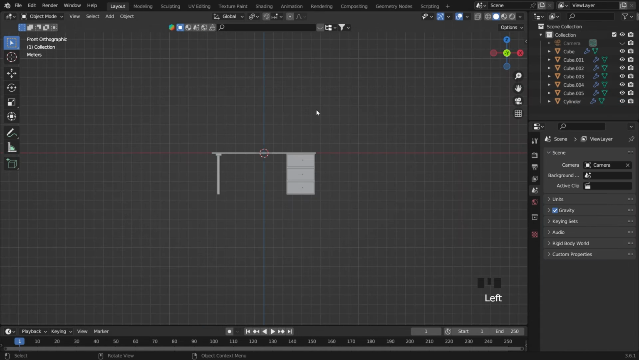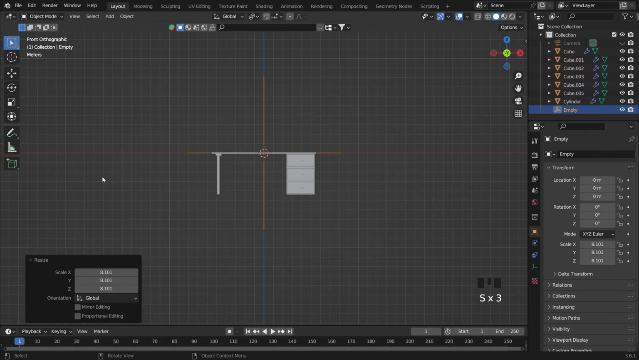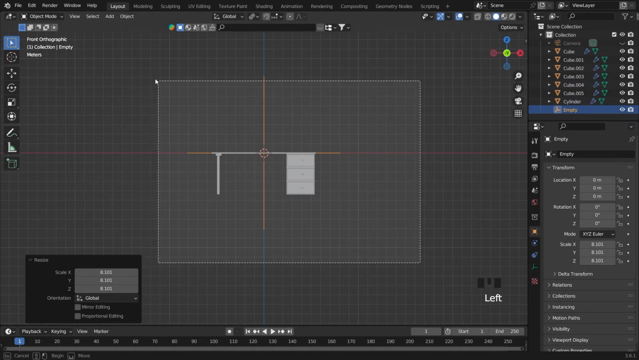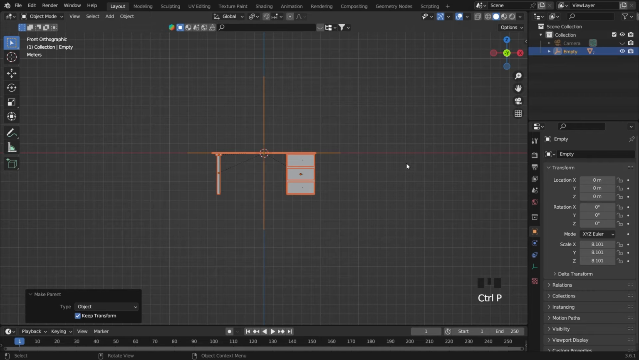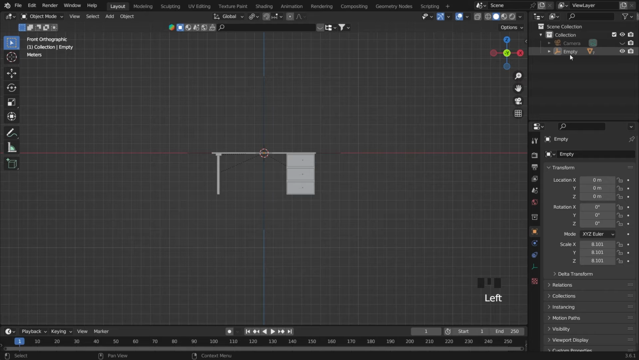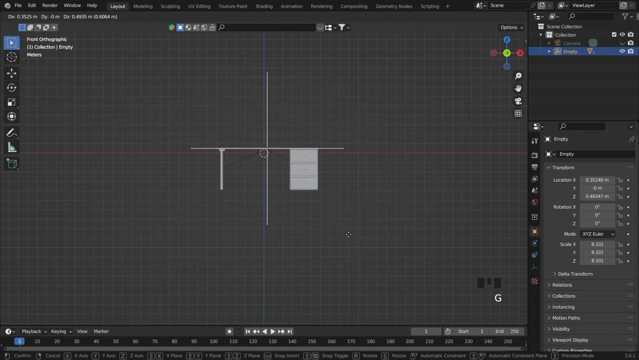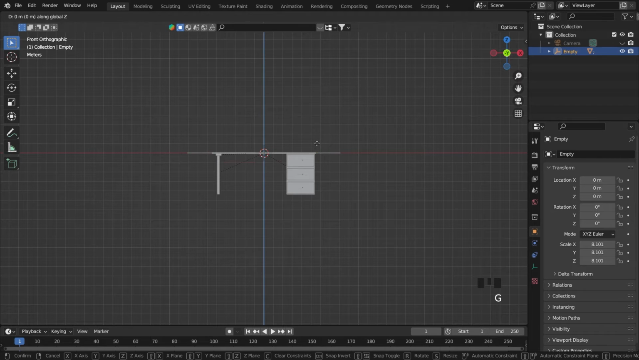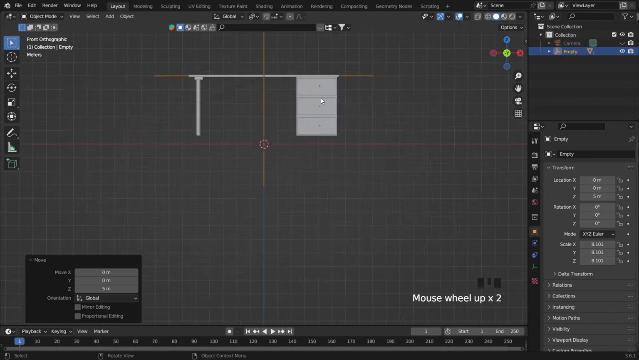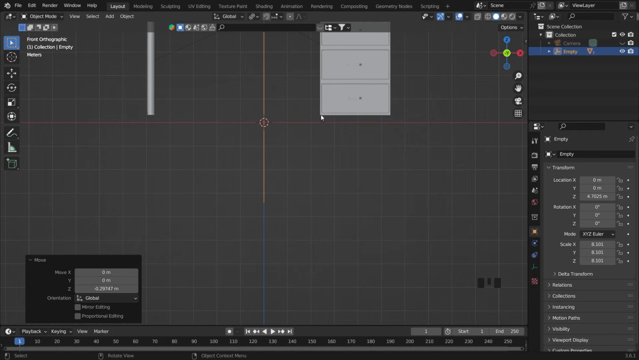Alright, so now we will add some empty plain axis and just try to make it a little bit bigger. And now I'm gonna choose all of that and Control P and object keep transform. And here we are. If you see, this becomes empty, and you just need to move this empty, and all of the objects will follow this empty. So if you already do that, let's move up here. Just put it there, or maybe just something like this.